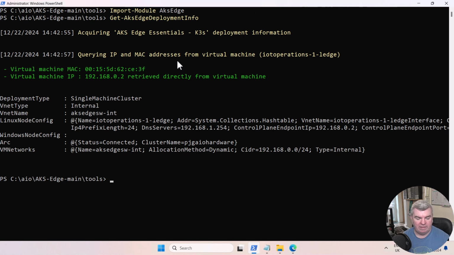And there we are. So we can see that we've got everything installed nicely. We've got a virtual machine MAC and IP address. And then we've got ARC enablement is already connected to our cluster PJG AIO hardware. And so that looks like everything's installed there.